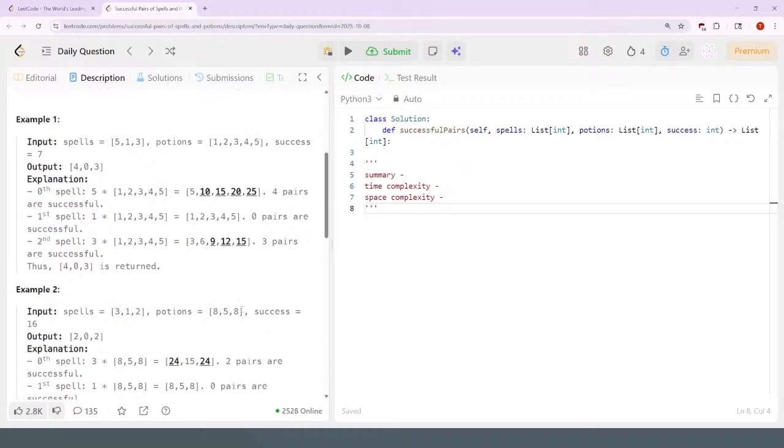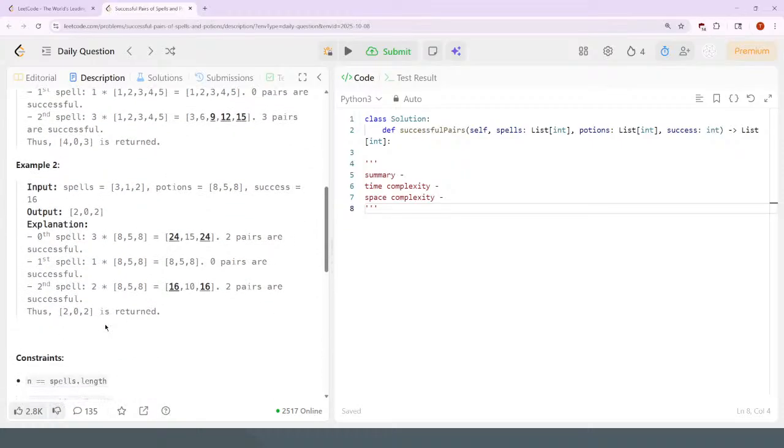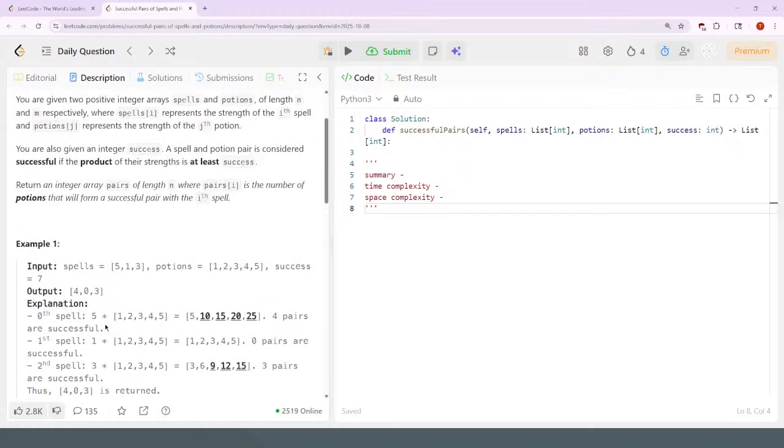Spells 3, 1, 2, potions 8, 5, 8. The success product is 16. 3 works with 8 and 8, so 2. 1 works with 0. 2 works with 8 and 8, so 2. Okay, seems reasonable enough. Let me think here.